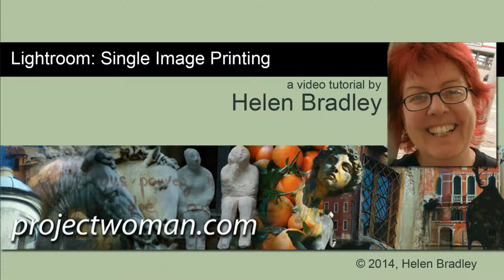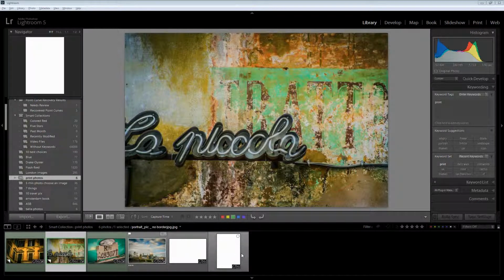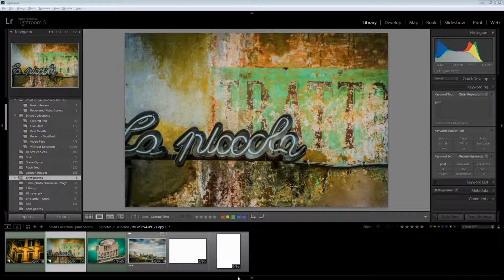In this tutorial, I'm going to show you how you can set up single image printing in Lightroom. I'm going to show you how you can set up an image to print in Lightroom.